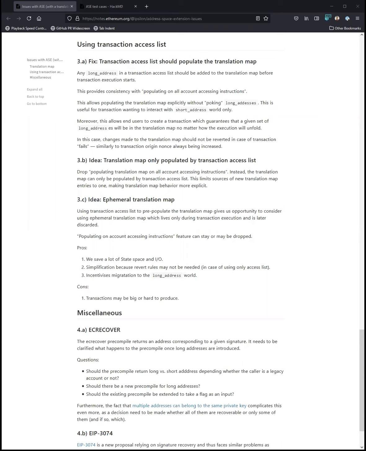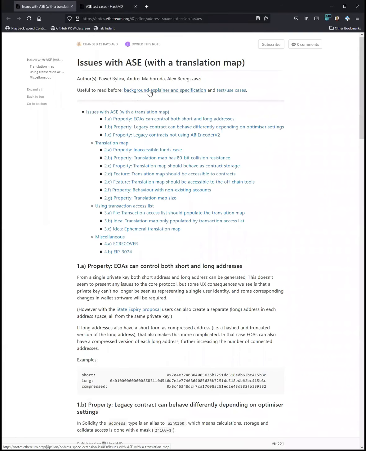Is there anything left for today's call? Yeah, for tomorrow, please try to also read the specification which is linked at the top, because that should at least give a baseline of what the current idea is.